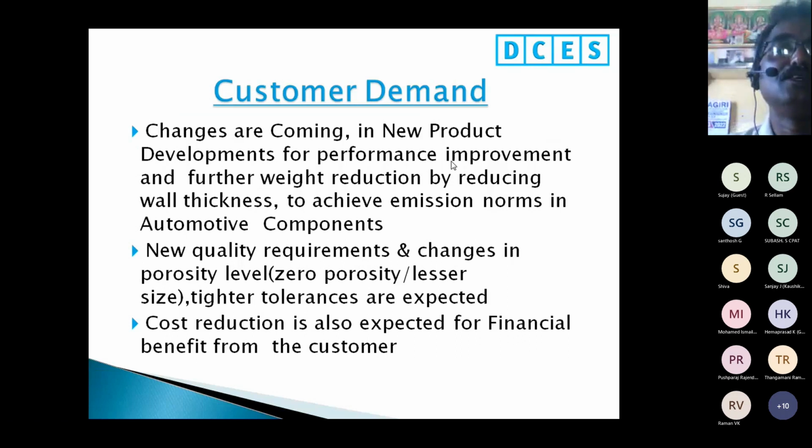Changes are coming in. So now we will discuss, maybe we are coming to almost the end of the session, we will discuss shortly about the customer demand. Changes are coming in new product developments for performance improvement and further weight reduction by reducing the wall thickness to achieve emission norms in the automobile components.